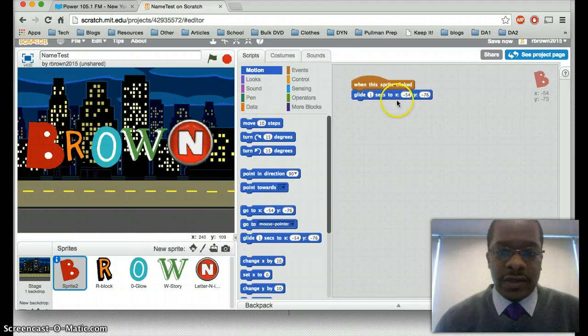If you look at the X right here, this corresponds with the numbers down here. Same thing for Y. If I put my mouse over these parts, it'll show me the numbers that I might need. So if I want my B to slide all the way down here to the road, I'm going to have it slide to negative 182 and negative 104.